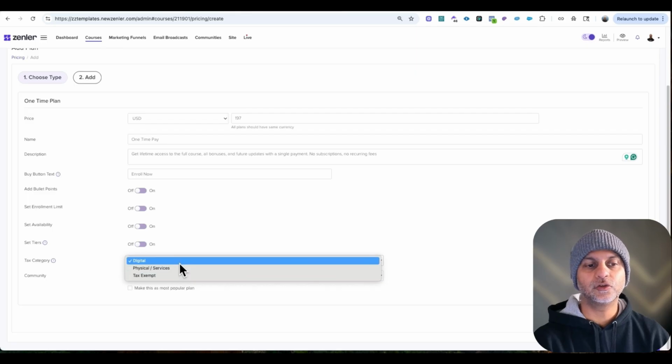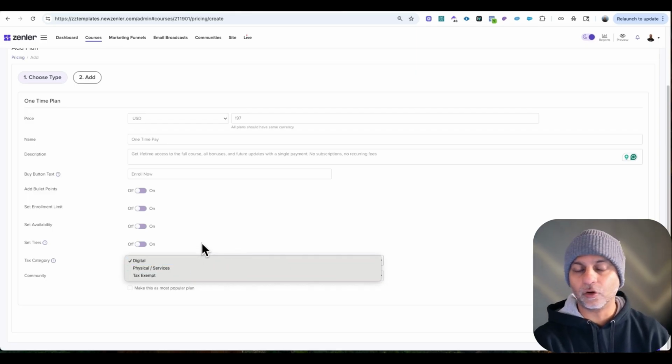And finally, you can choose whether this is a taxable course depending on the country that you're in.